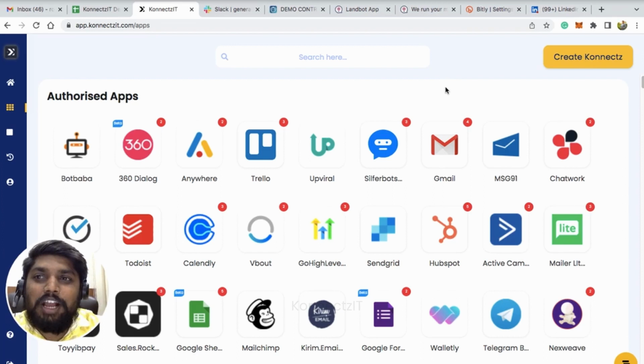Today in this video I'll be showing you how you can automate your LinkedIn post. Whenever you get an internal message from your Slack channel, basically whenever your internal team members post on the Slack channel, take that keyword and auto post the content which is present inside your Google Sheet onto your LinkedIn. So let me show you how you can do that using KonnecttzIT.